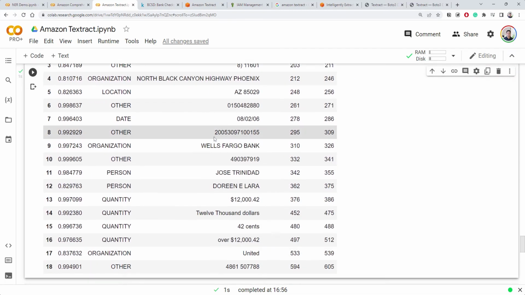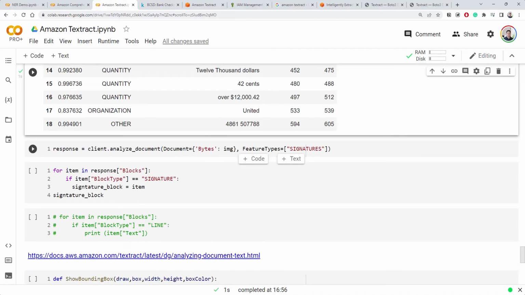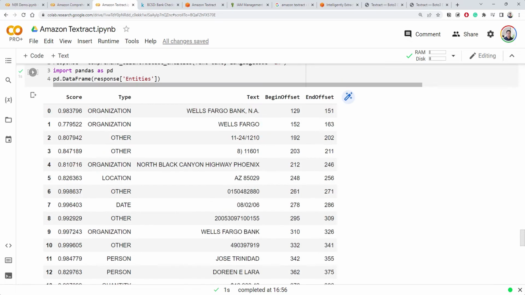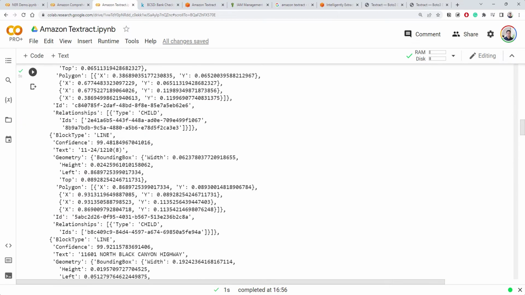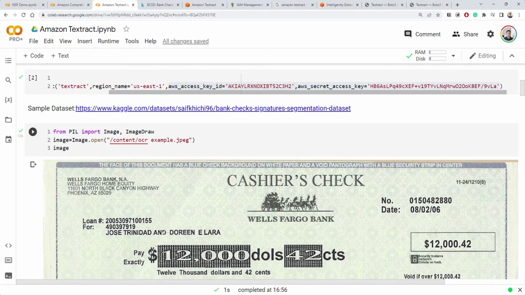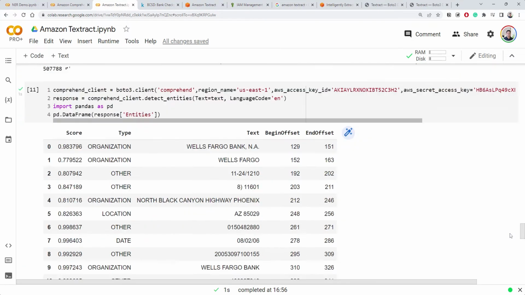So the last thing I wanted to show you is how we locate that signature. Once you're able to locate the signature, maybe you can take it and pass it to another comparison model, which compares that signature with the existing customer signature to decide whether it's a valid signature or not, right? So we're going to call one more function called analyze document. If you forget, earlier we called detect document text. Now we are calling analyze document.